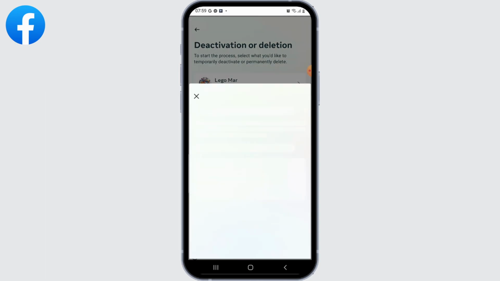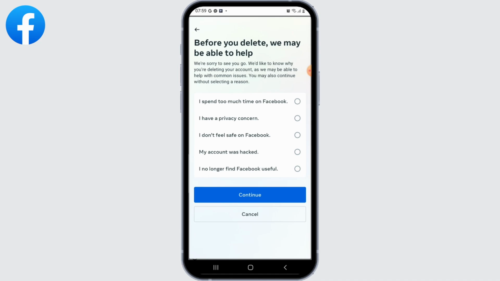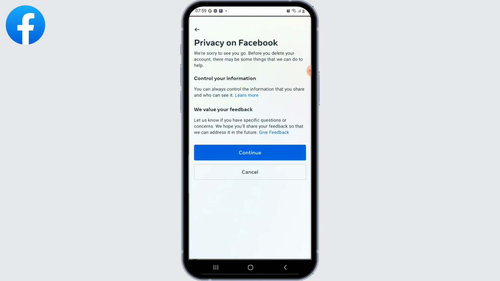Now select your account and select Delete Account and tap on Continue button. Before you delete, select a reason why you want to delete your Facebook account and click on Continue button once again. Again, tap on Continue button and you'll be done.